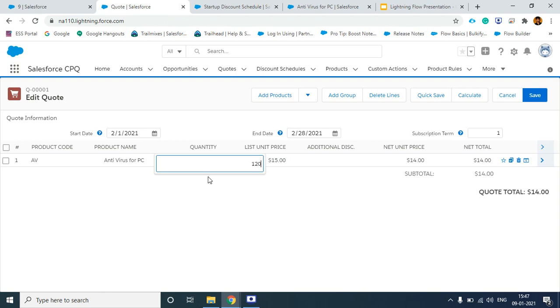If we select 120 licenses and calculate, for 1 to 100 it will be $14 per license, 1400, plus 20 into 12, so after calculation it will be 1640.